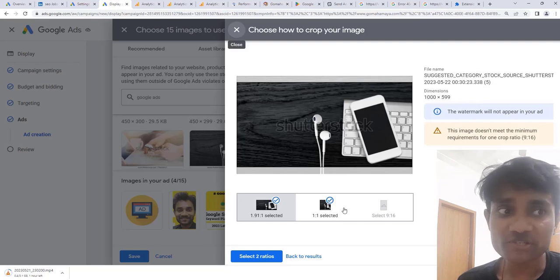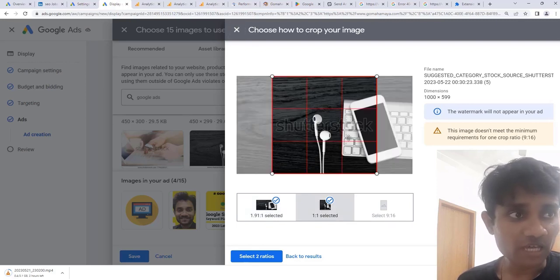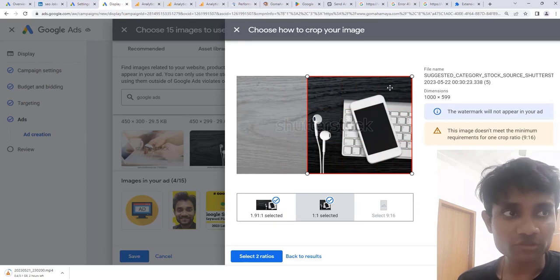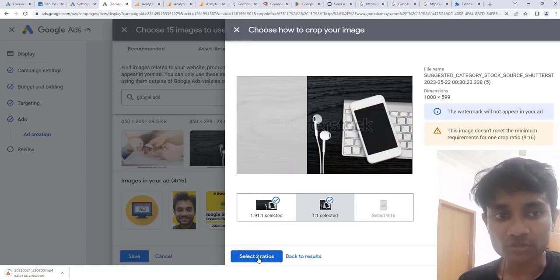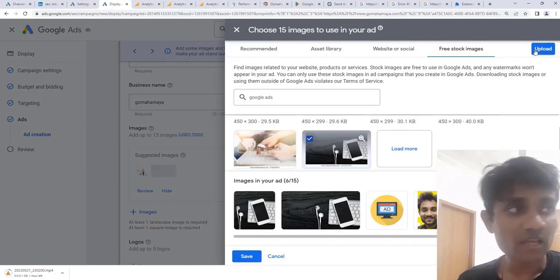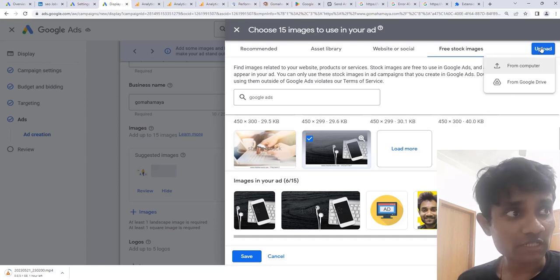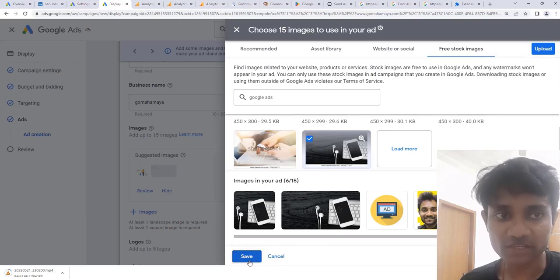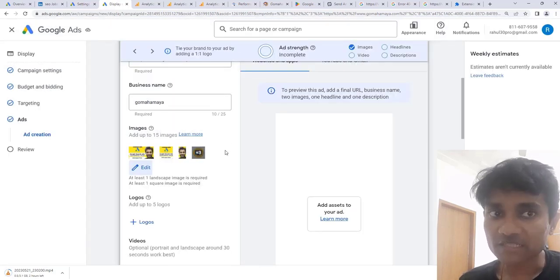Google says 2 kinds of image can be possible with these 2, such as 1.91:1 and 1:1. So I hope you know how to cut that image. I'll show you again. I'll click on this and I'll cut the image like this. So this is 1:1 and this will show like this in the Google. So select the ratios and you can upload the images in case if you want to upload from your computer. Click on upload, upload from the computer, upload from the drive. Once that is done, click on save, and we selected all our image which we want to display as ads.